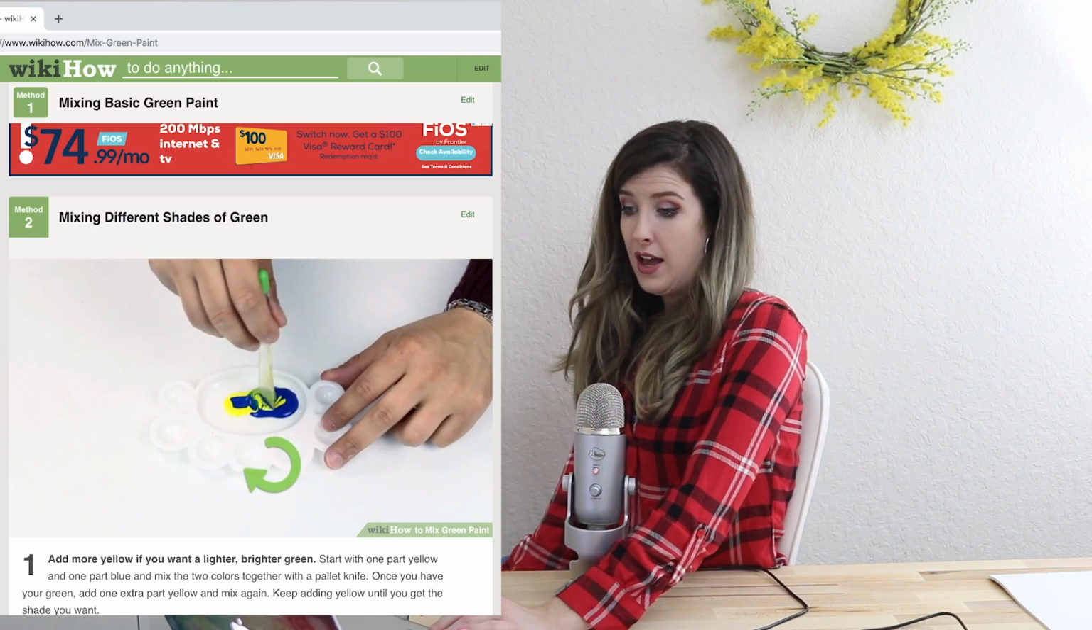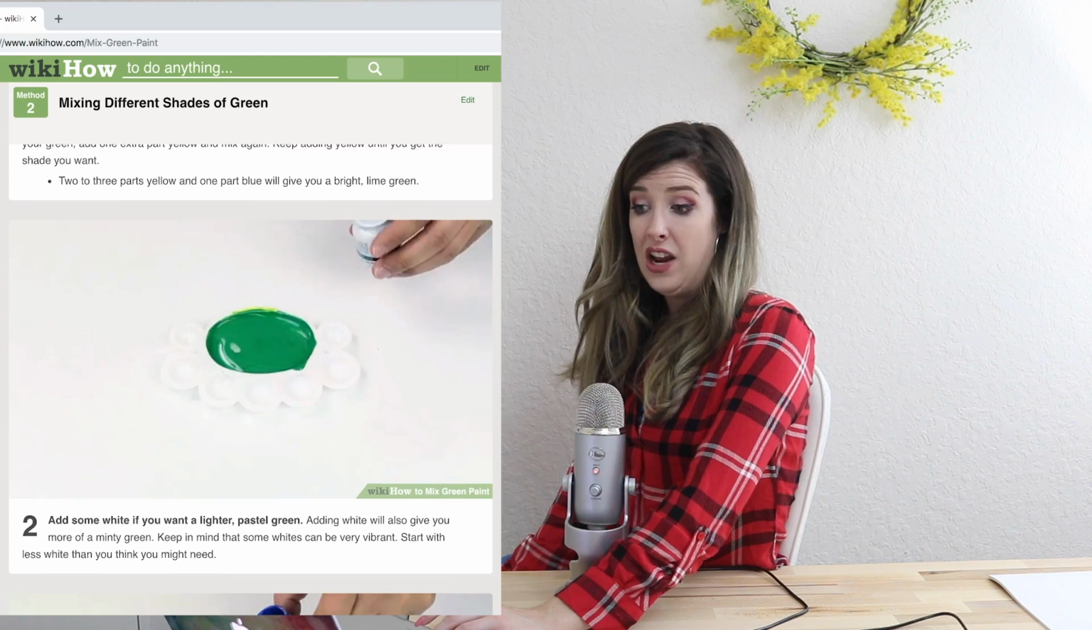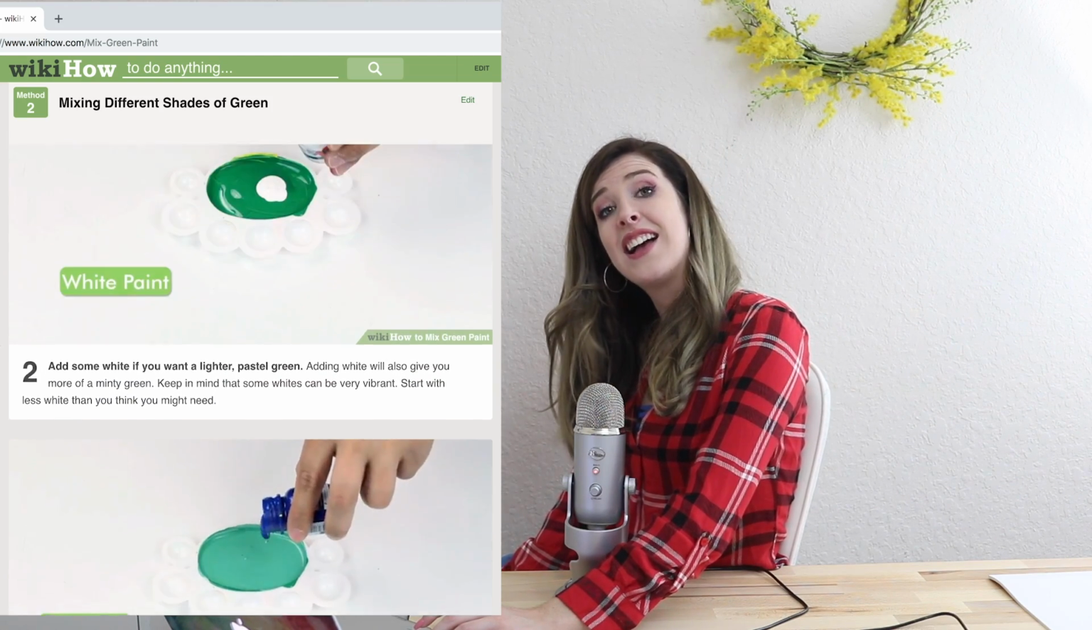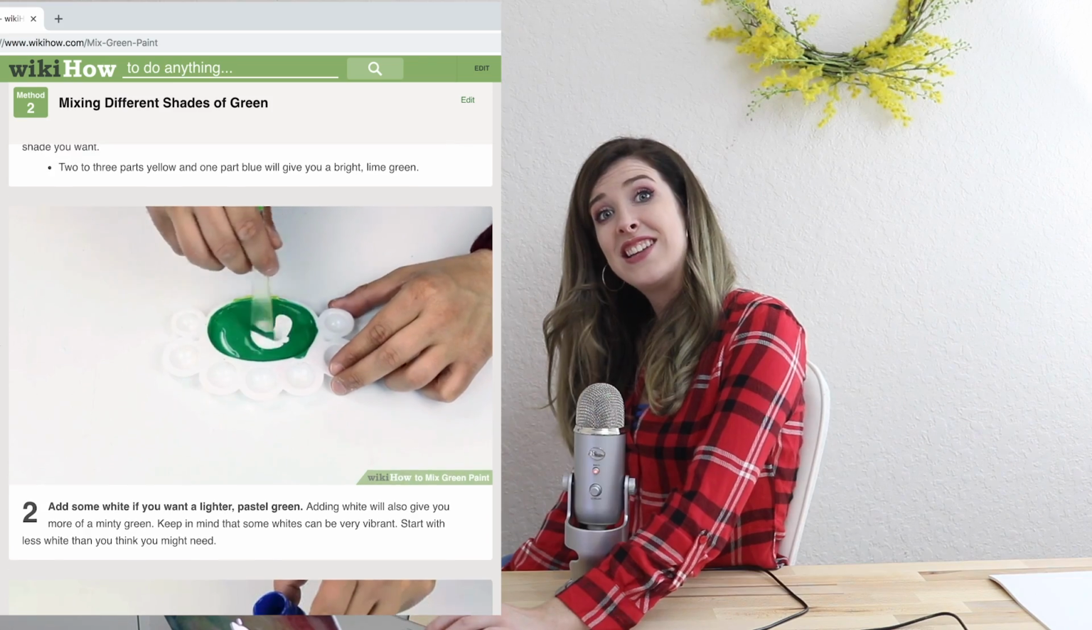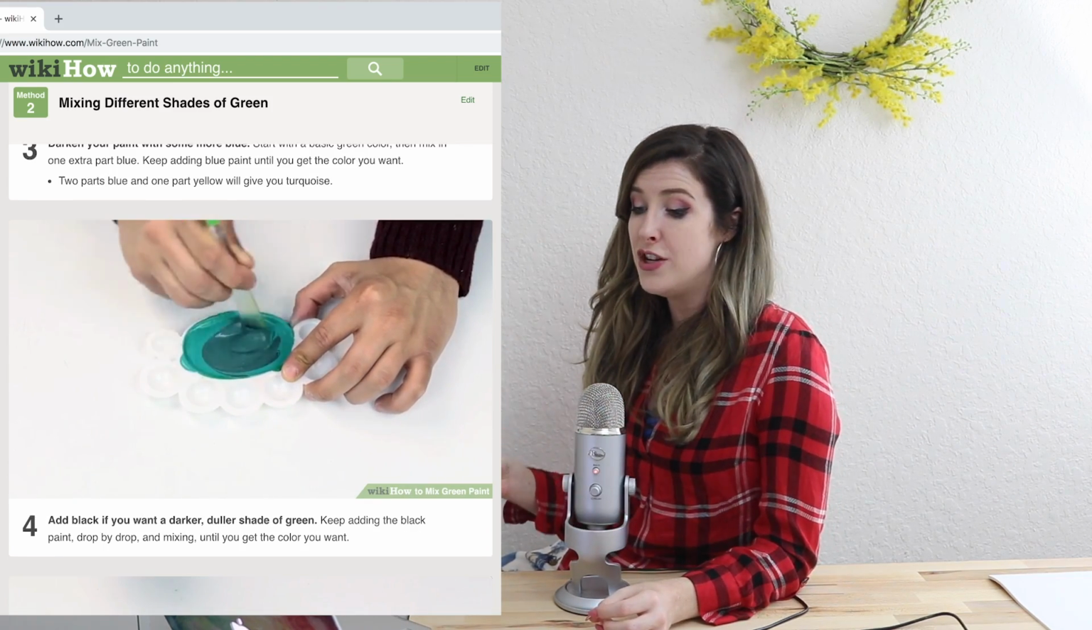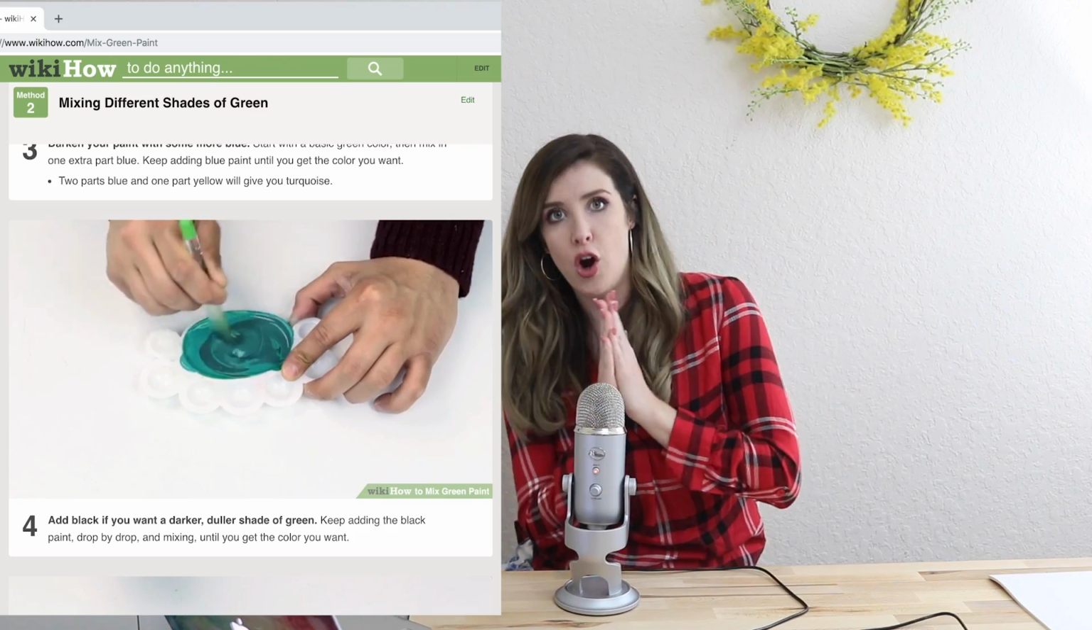Okay, mixing different shades. Again, pretty obvious, you just mix different parts of each colour. You can add some white to make a lighter green. If anyone wants a lighter green, you just add a lighter colour, as in white, to make it lighter. Okay, this one says if you want a darker, duller shade of green, you should add black. This is wrong. Do not add black to your paint.